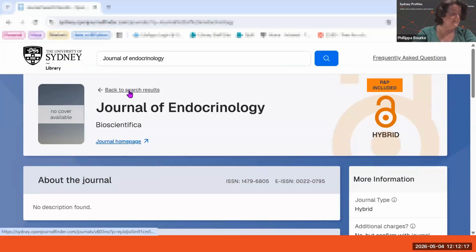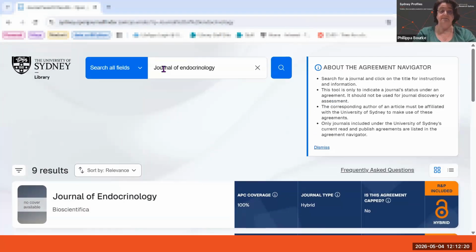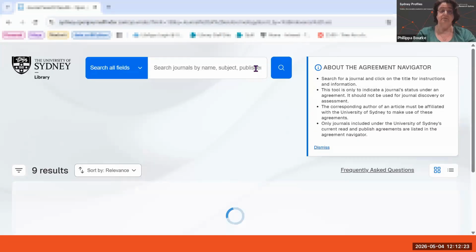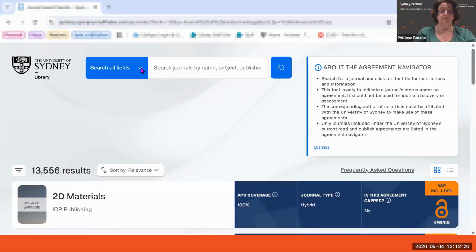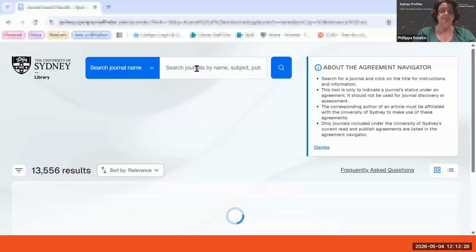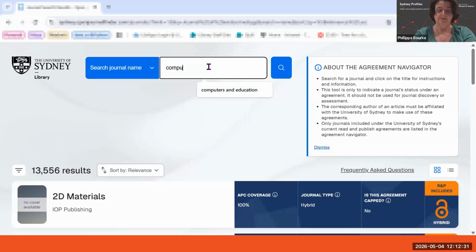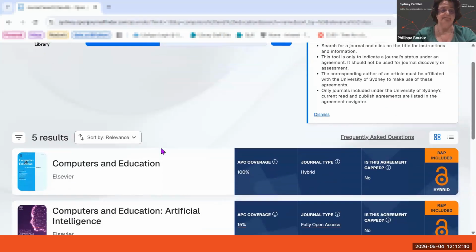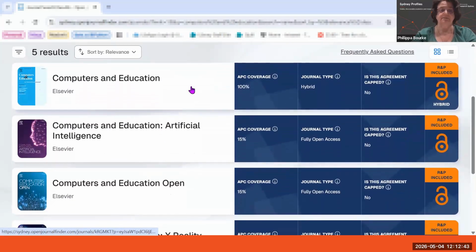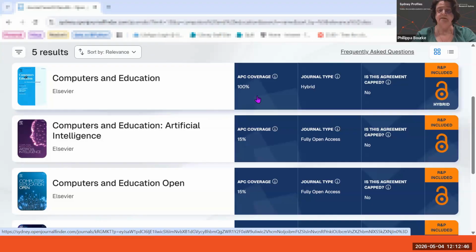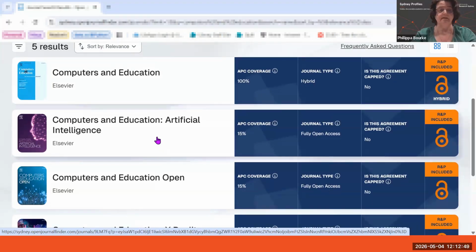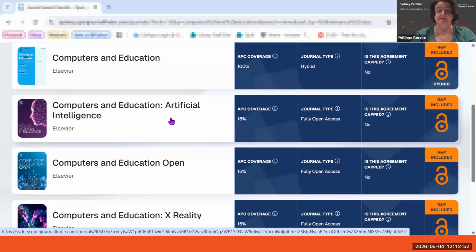I can now return to the search results, and if we have a different search, looking for it by journal, the journal Computers and Education, and see I've got several results. I've got Computers and Education, the main journal, which is fully covered under these agreements. I've also got Computers and Education Artificial Intelligence, which only has a 15% coverage. So the APC on that receives a 15% discount only.